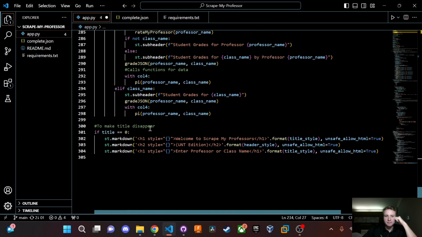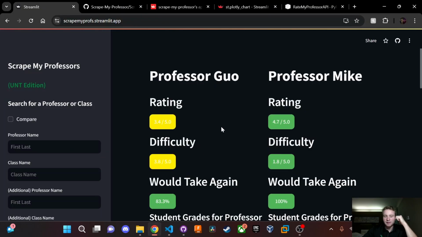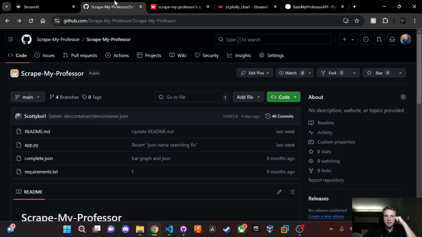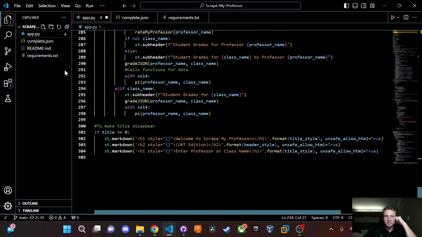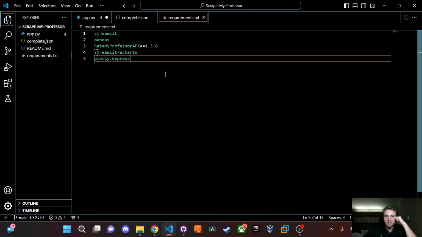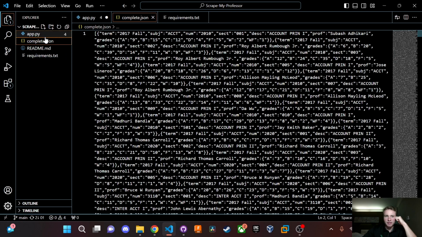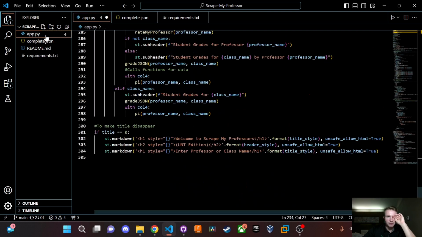And then at the end, we just have a little function to make the titles disappear, the titles being UNT, scrape my professors, the big title at the beginning. That's pretty much it. We have requirements with our libraries, we have a big file, and we got a README in our main Python file. So I guess that's the end of the video, and I'll see you guys next time.